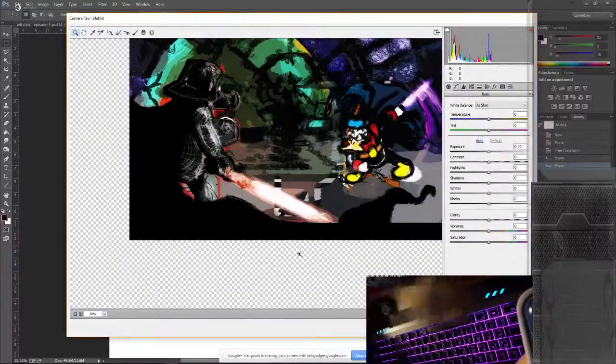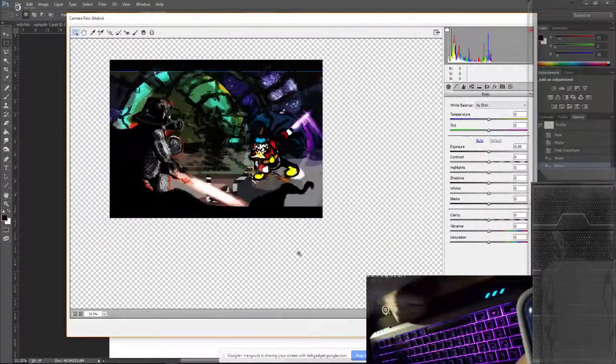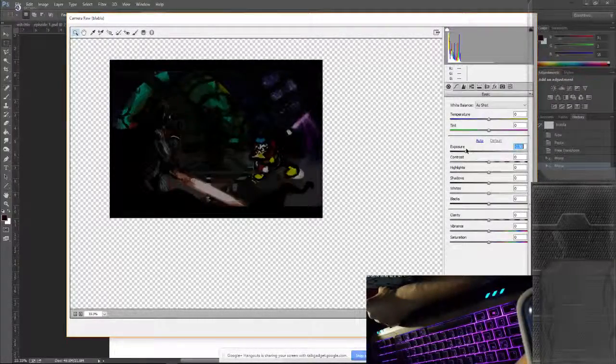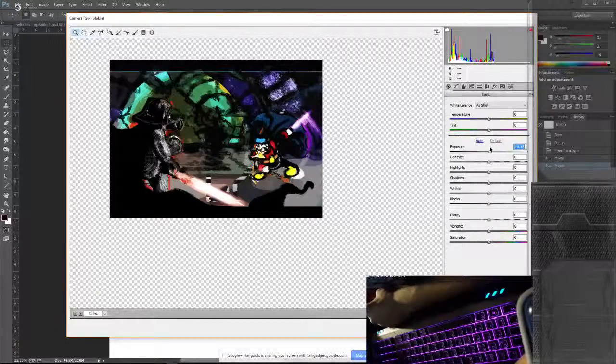What is the Camera Raw filter? It's actually made for photos, and you can change every single aspect of your photograph using this. But also, of course, it applies to paintings that we made. If we painted them correctly, our painting will also have highs, lows, mids, saturation, exposure, vibrance, and so forth.